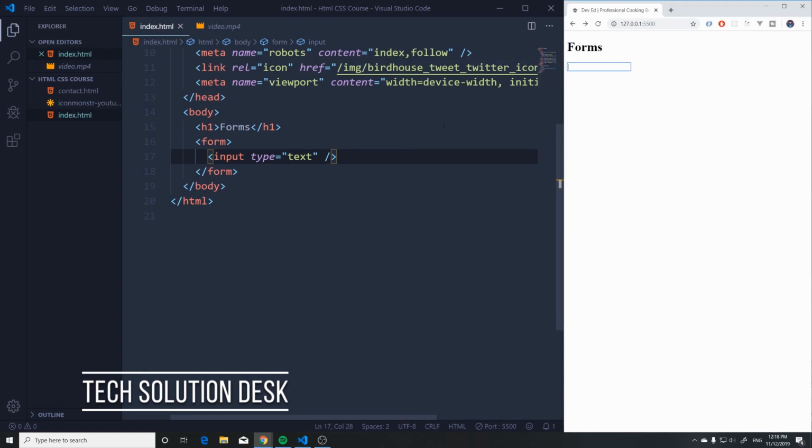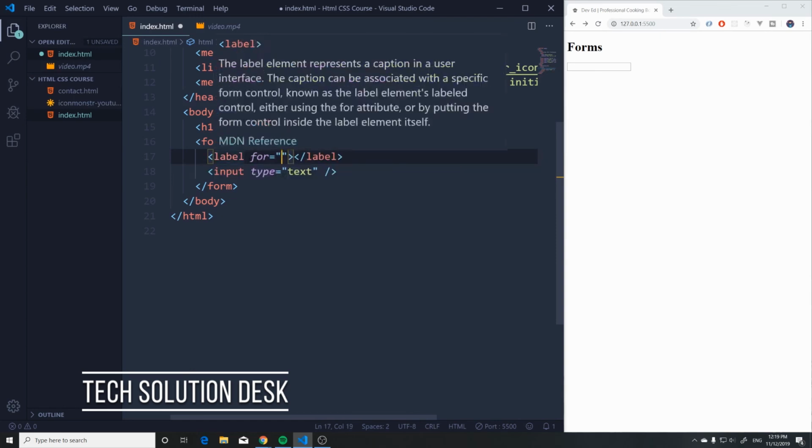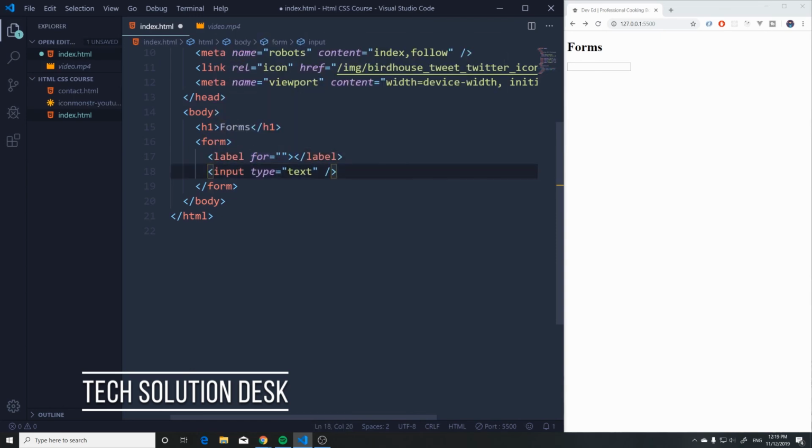All right. So now it's very hard to see what this does because it's unclear. It doesn't have a title or maybe a label to it. So we can actually add a label to it. If I go up here, I can type label, and I'm going to hit tab. And as you can see, it gives me for. All right, so for what? Well, I need to describe what this label belongs to, and it's this input.